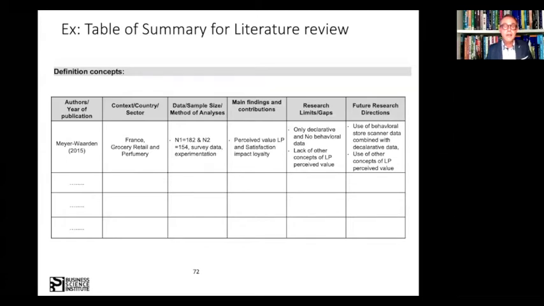So, for example, the study was done in France, grocery retail, and perfumery. Then the column about data, the sample size, and the method of analysis. So there were two samples used with survey data, experimentation, and the data was analyzed with structural equation modeling. A column about the main findings and contributions: perceived value of loyalty programs and satisfaction impact loyalty.